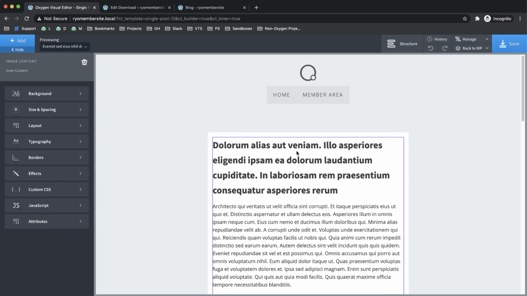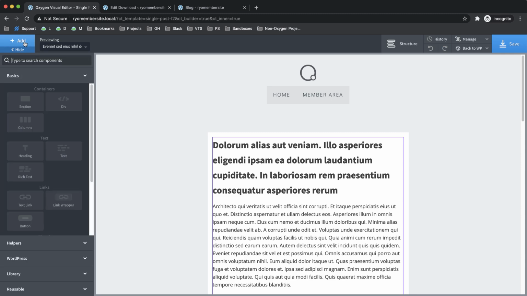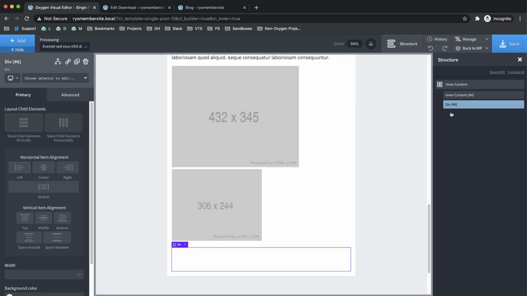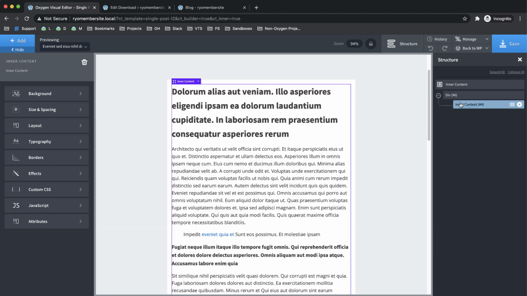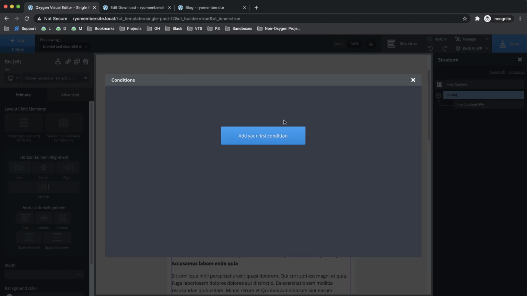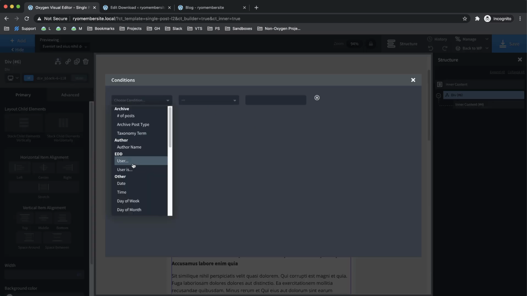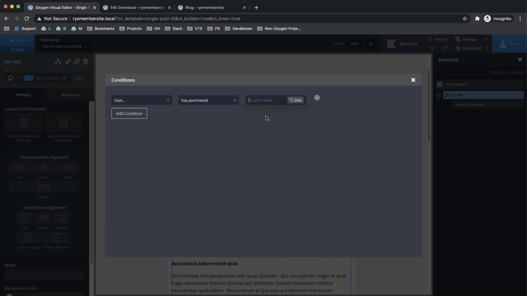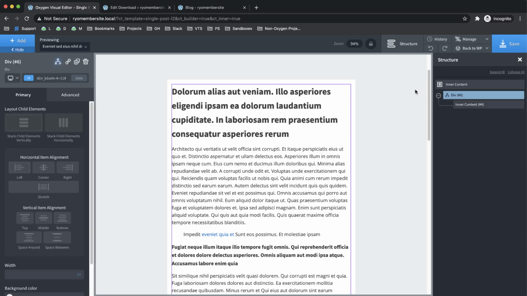Now let's wrap the entire inner content element in a div because we want to restrict this using conditions. Drop that in there. Now we can select the div and apply a condition to it. We'll hit set conditions, add a condition, and we're going to use EDD user has purchased, and the ID is 11. Okay, so we're only going to show this if they've purchased that one-off upsell or add-on, or however you want to frame it for your specific use case. So we'll close that out. Now that will only show if somebody's bought that.